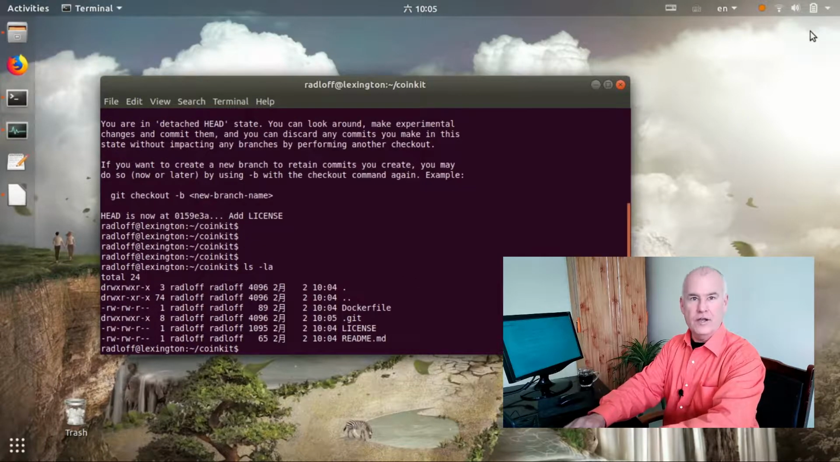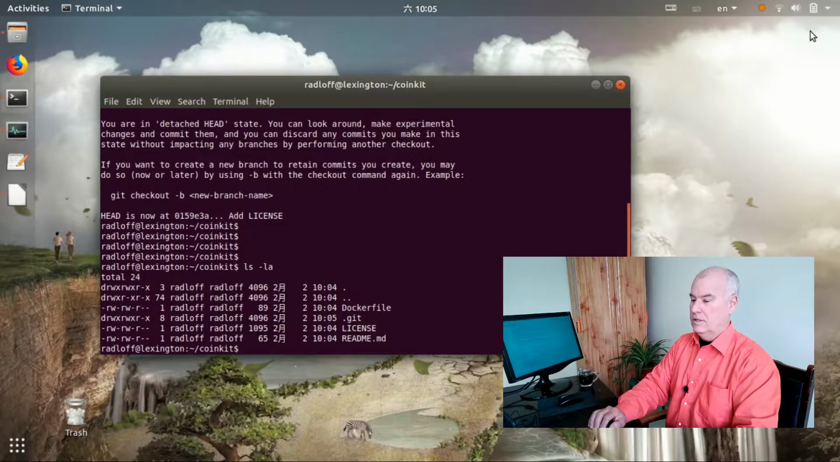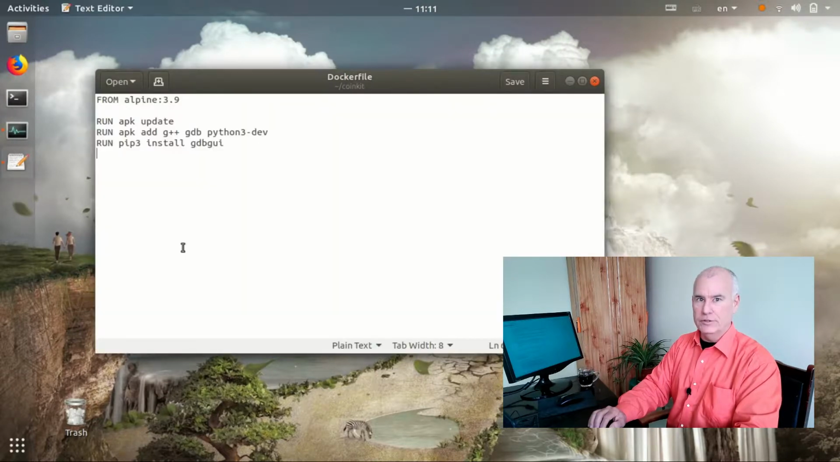Now, let's look at the files within. You can see our bare project with a README, a license, and a Docker file that specifies a beginning collection of build tools. As you may recall, we'll need G++ to compile our code and to link it. And we need GDB and GDB GUI so that we can debug it. We need Python 3 dev so that we can install GDB GUI.